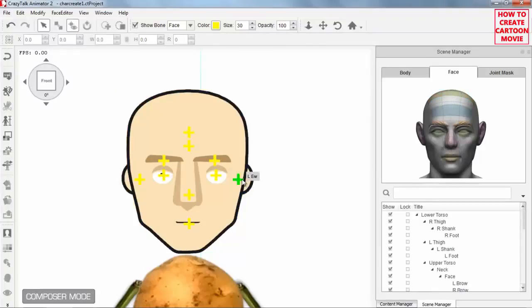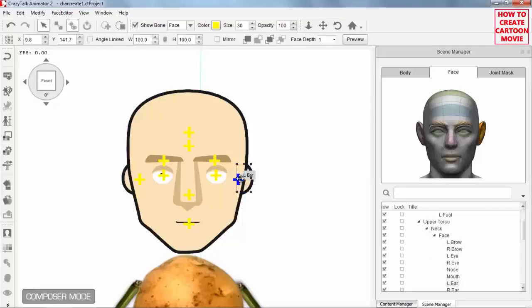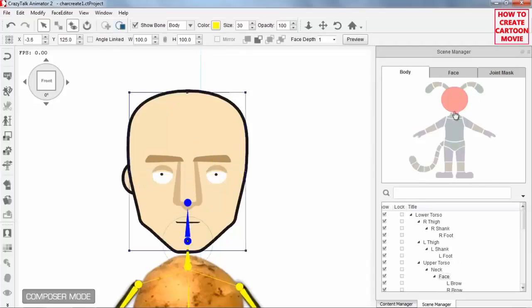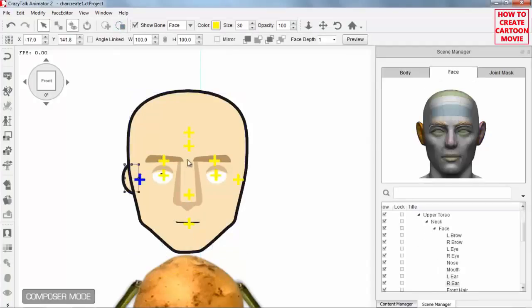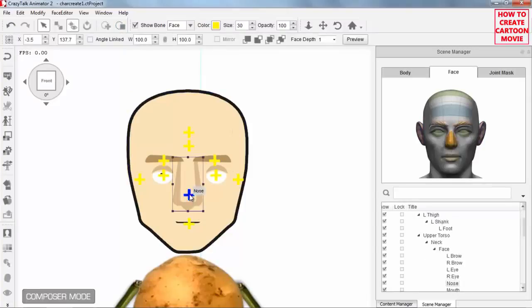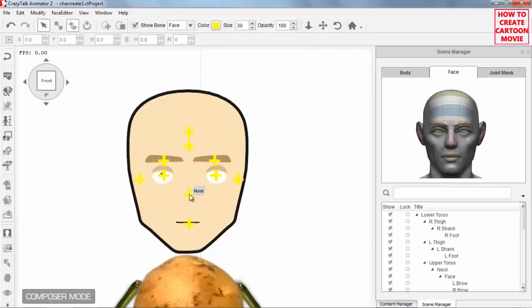This character is not going to need any ears either, so you can see we can select his ear bones from here and just delete that. Let's go to the face tab, select his right ear there, and delete that. And he's not going to have a nose either, so I'll just go ahead and select his nose, and we'll delete the nose sprite. Our onion character is only going to have eyebrows, eyes, and a mouth.